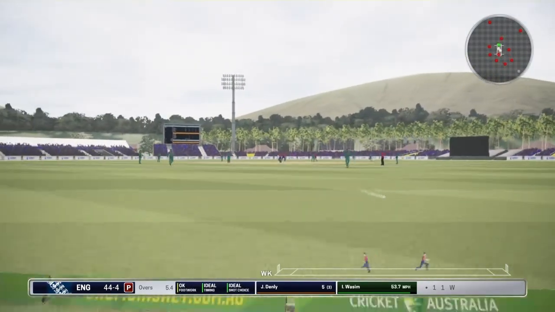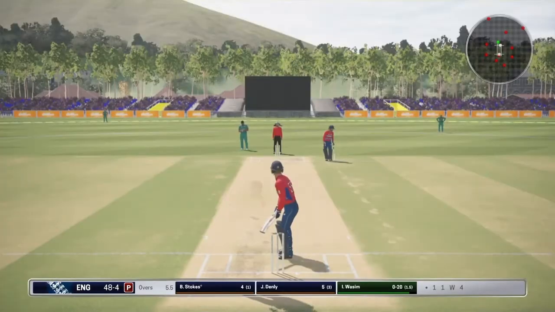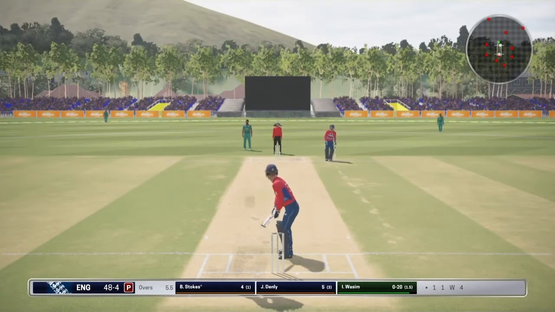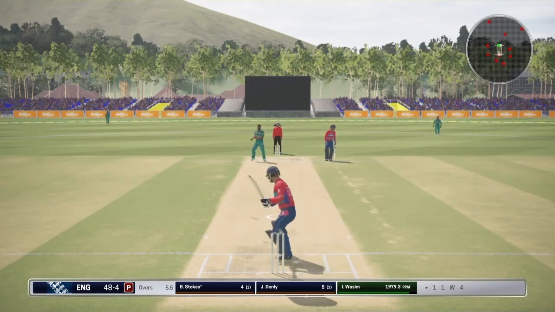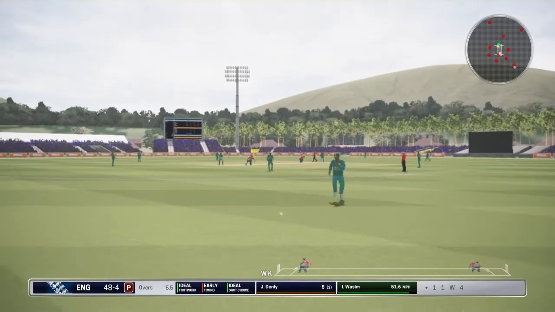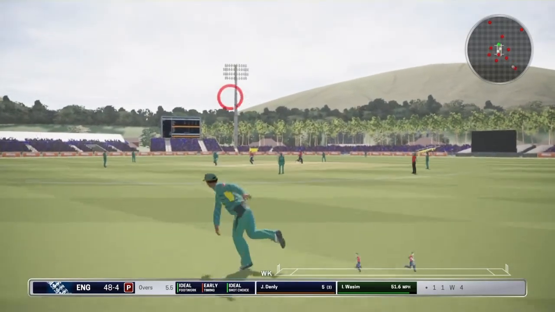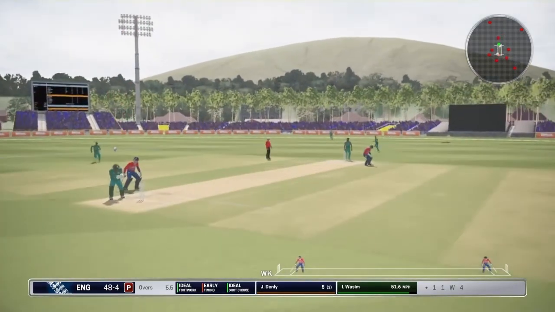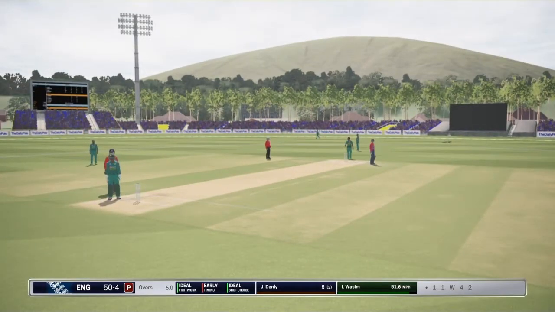Lovely shot. That's going to go for 4 runs. 48 for 4. The crowd are up now. This is not good. England are in serious bother here. Serious bother. Not timed well enough. Probably come back for a second. It's going to be a risky one. Should make it home comfortably, and we do. So 50 for 4 at the end of the 6th over.